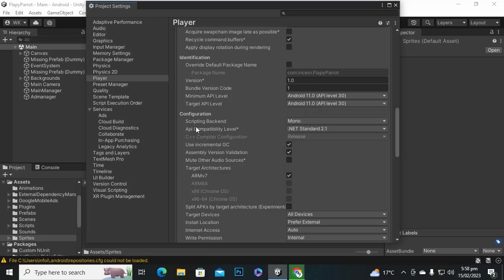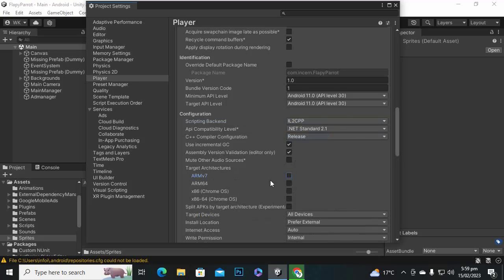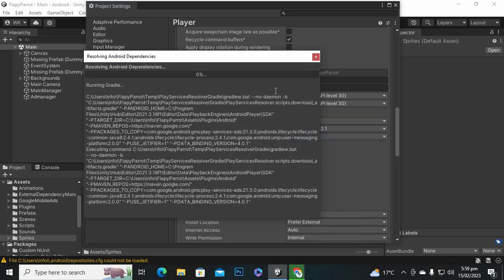as well, hopefully. Scripting backend is Mono, but here one important thing is that if we use Mono, we don't have an option of 64-bit. So 64-bit is very necessary for newer applications. So we should change this to IL2CPP, and then we will uncheck this option and enable the ARM64 option. Okay, so this is a very important step. So it will compile dependencies and then we will move further.